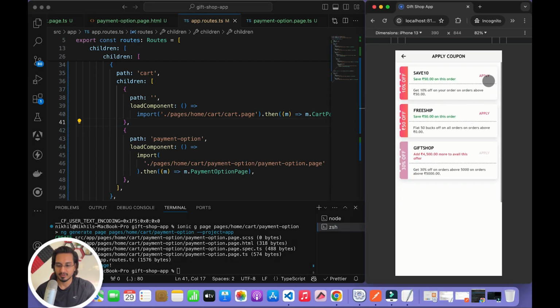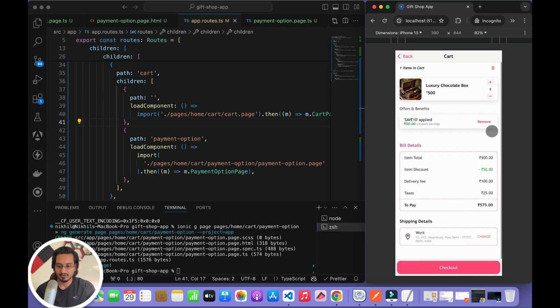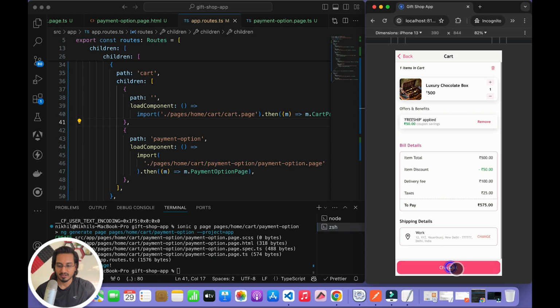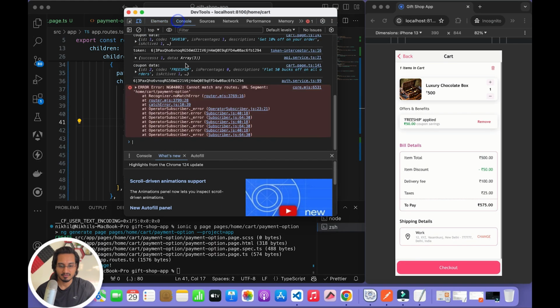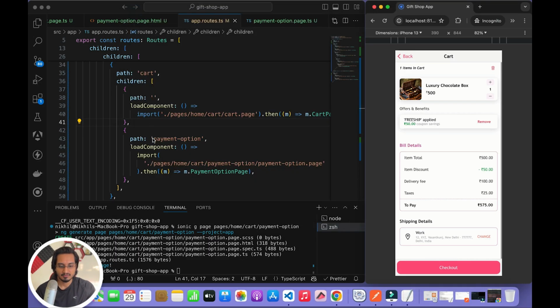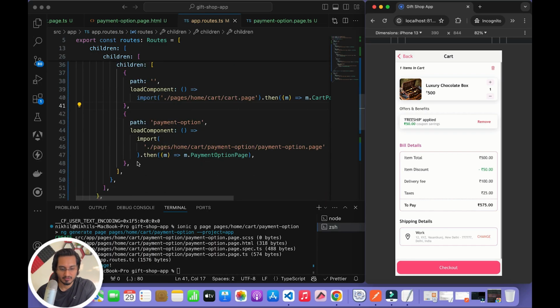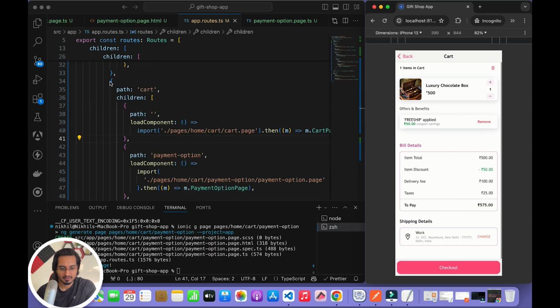I'll select a coupon, this one coupon, I think it's fine. How many coupons do we have? Let's check it out. Okay, different coupons, fine. Check out, still it's not working. Let's check what error we get here. It is saying cannot match any route. Why? We are in the cart one. Alright, this is from the gifts one, we need it there also.